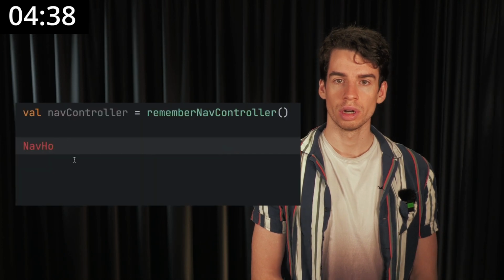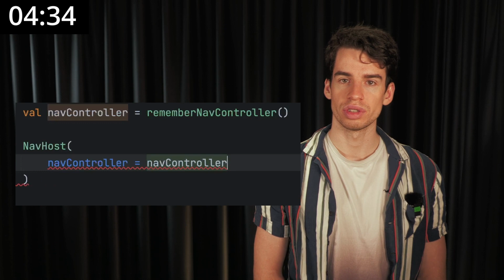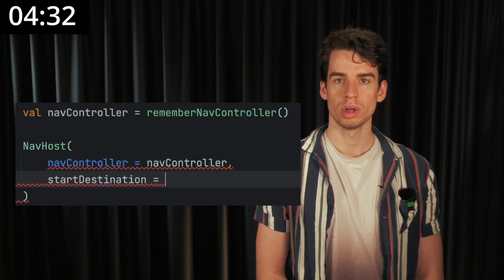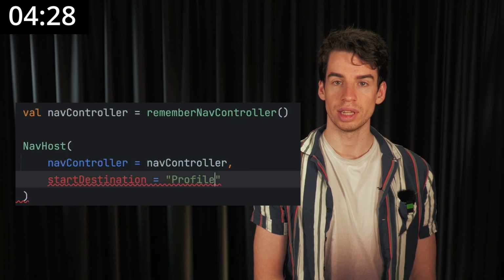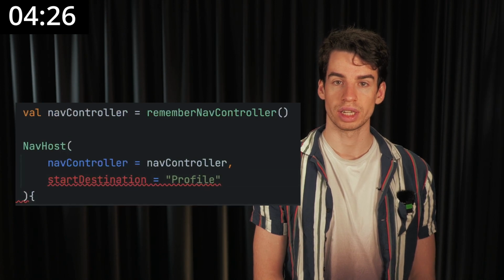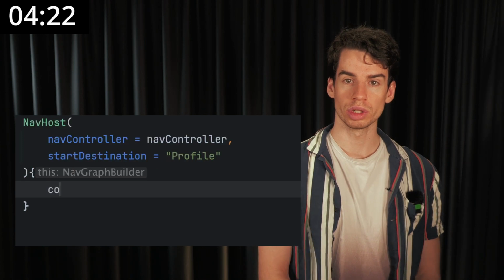Having the navigation controller in our main activity ensures that it is at the top level and allows us to pass it to whatever is downwards of the hierarchy. Now that we have defined our navigation controller, we can pass it to a nav host. In the nav host, we also define a start destination. Once we have defined our start destination, we can start to list all the destinations in our navigation host. And we do this using the composable keyword.